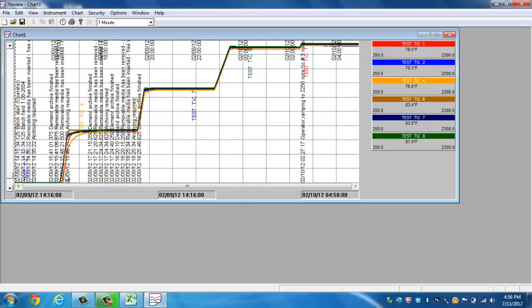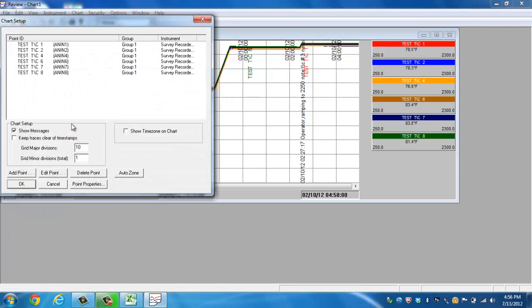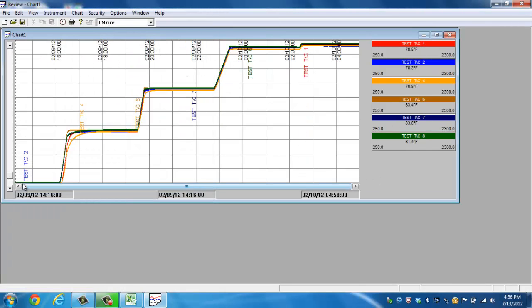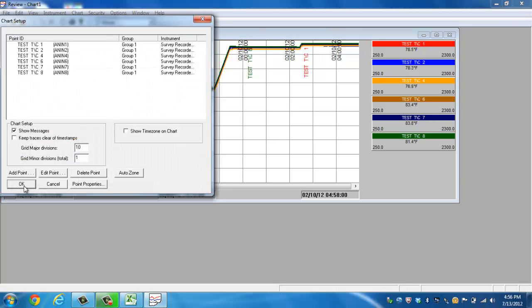And as we did in the last video, you can see it's a 3 set point survey that's being shown here with all the messages. And again, as I mentioned before, if we don't want to show the messages, simply go back in to the chart setup and either enable or disable.